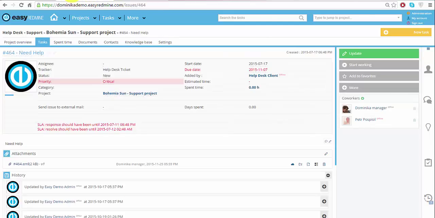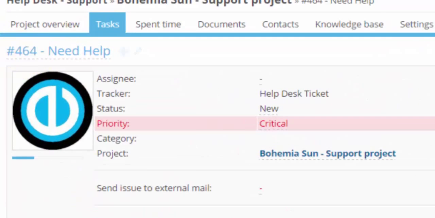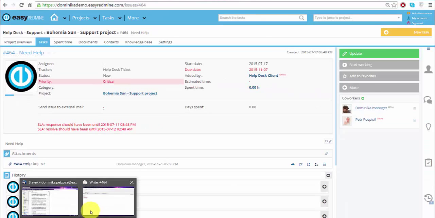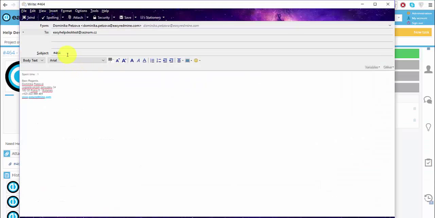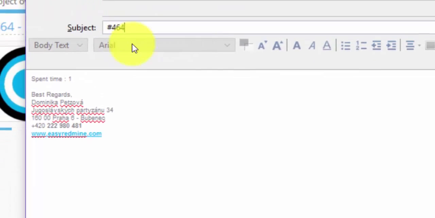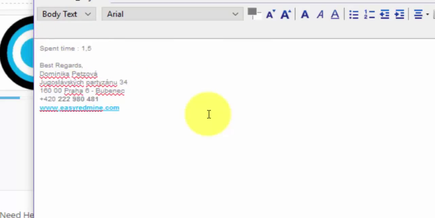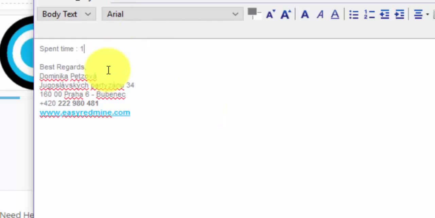The first thing you will need to know is the task number under which you want to log time. So in my case, it's task number 464. As you can see, here I already created an email. In the subject, you have to put the task number, and in the body, you should put the spent time, which in my case is 1 hour. You can also use dots and commas to express time. But do not use words because the system cannot recognize them.